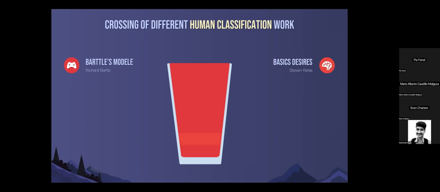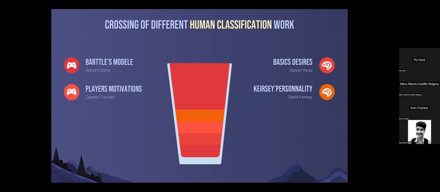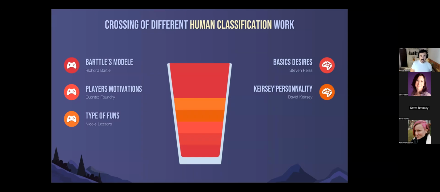Reiss's Basic Desires, which discusses the 16 basic needs, values, and motivations that motivate a person. The Quantic Foundry player motivation model, based on data from many players. The solution combines social science with data science to understand what drives gamers. Kiersey's personality model is based on personality traits such as communication habits, action patterns, values, and talents. The Types of Fun by Nicole Lazzaro offers a model that focuses on the emotions and the different types of fun that players experience.